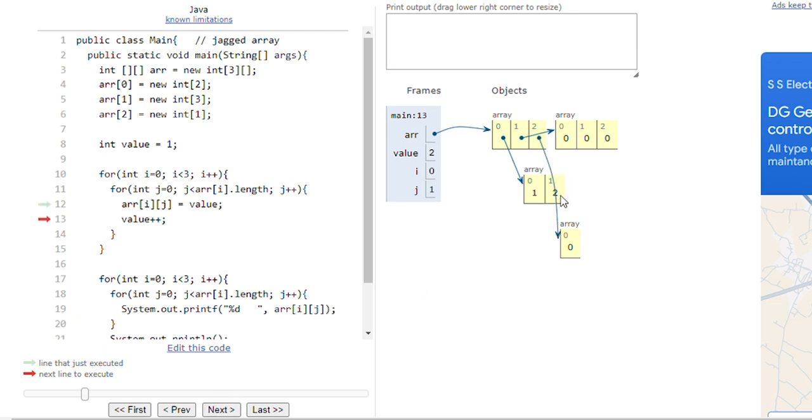See, it has become 2, and we are incrementing the value, so value will become 3. And again we will increment our j. Array of i dot length is 2, and j will become 2, so 2 less than 2, this condition will be false. We will come out of this inner for loop, so j will be gone because j is a local variable to this inner for loop, and we will increment our i, it will become 1.